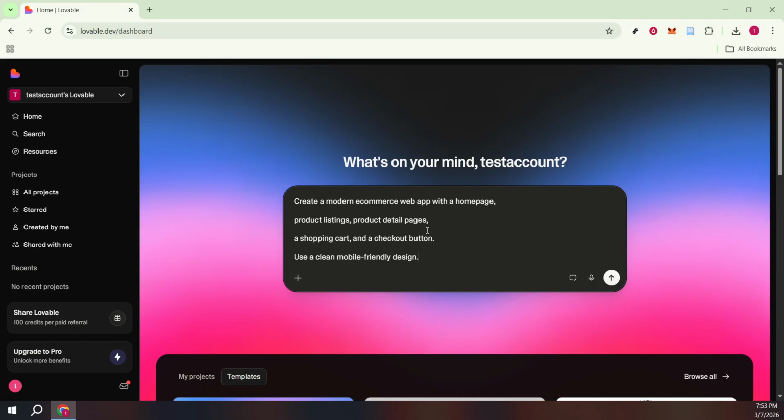Include the key data you need, like product with title, price, description, image URL, and category. Avoid adding any real payment keys or private credentials. Placeholders are perfect at this stage.